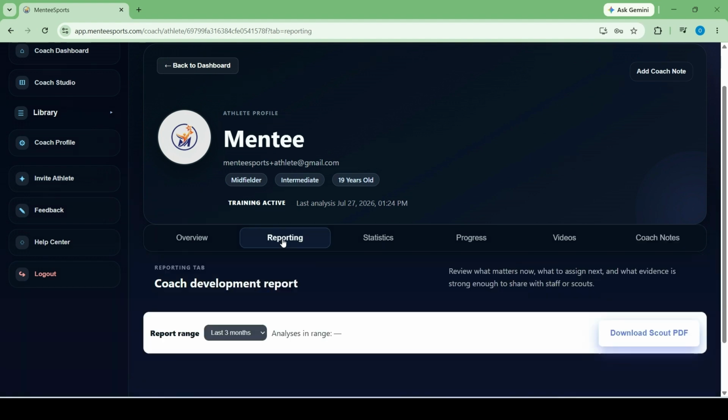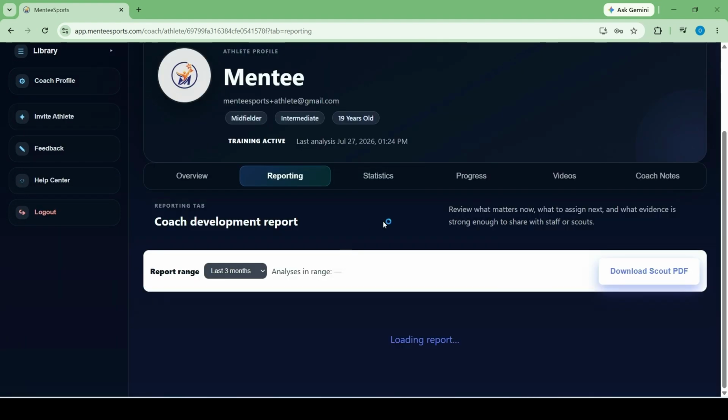Now, another interesting thing that makes the life of coaches so much simpler is the reporting tab. This is one of the awesome features of MenteeSports because you have maybe over 10 athletes. You don't want to be writing reports for them every week or every month, depending on how they are doing. For all your athletes, you can generate a report from MenteeSports for all their behaviors. Okay. So right now it's loading the report and we're going to see how it looks when it's done. And the good thing is when it's done generating the report, you can also download it as a PDF.